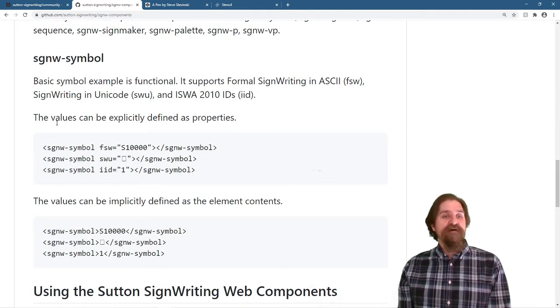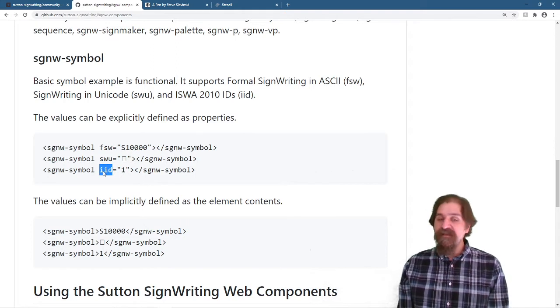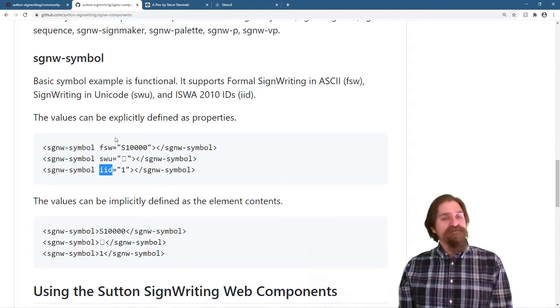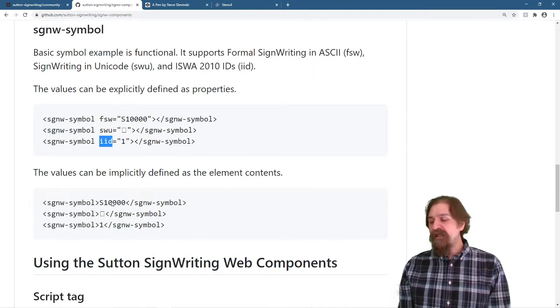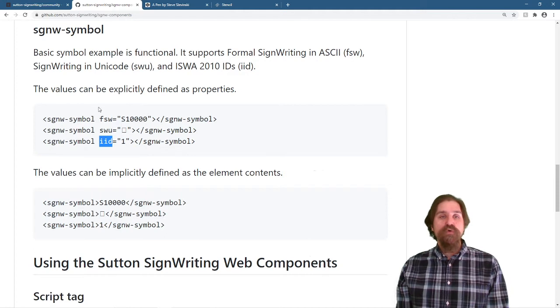We can define our values explicitly because we support FSW as formal sign writing in ASCII. We support SWU, sign writing in Unicode, and we also support the IID, which is the ISWA 2010 ID. These can be explicitly set as properties, or you can implicitly define them if you make that the contents of the element themselves. The component is smart enough to figure out what kind of data we're giving it and display appropriately.